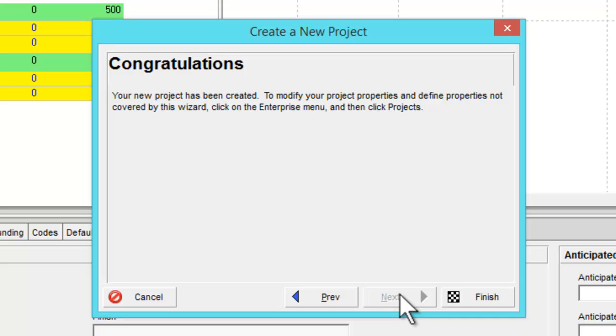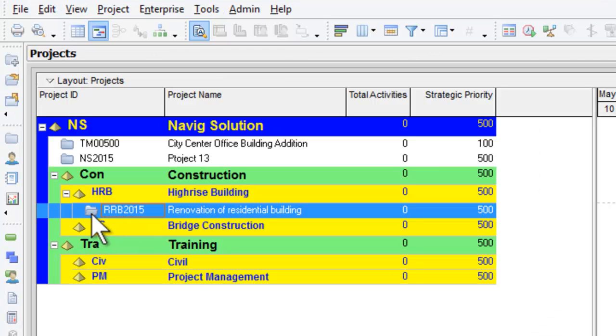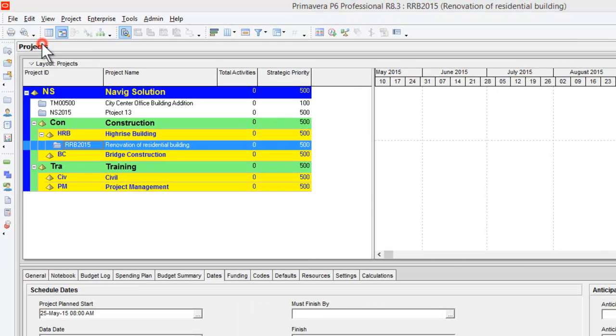So that's it, you have done with creating the new project. Press finish. Now you can see a project is created under the high-rise building department. Here you can see the icon, it is showing a folder icon which is opened. Others are closed. So if you want to open or close the project, you can go to file and choose close all. This will close all the projects in your portfolio.